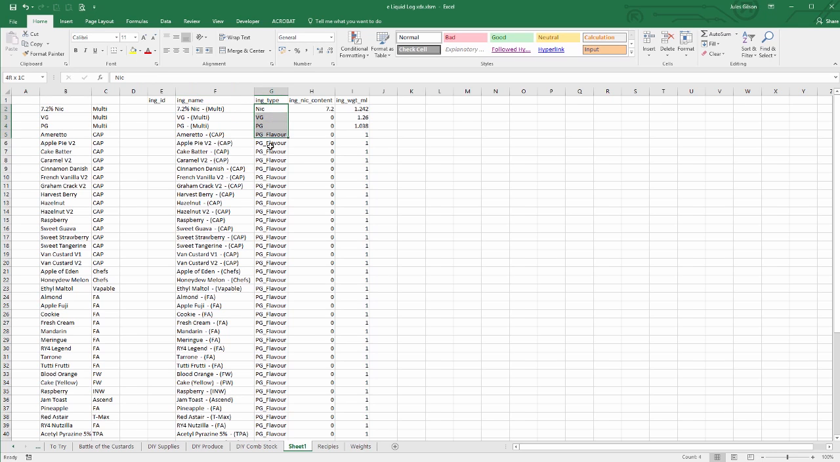I've then filled in all of the ingredient types, which is fairly straightforward because there's one nicotine, one VG, one PG, and in my case all the rest are PG flavors. I have filled in the nicotine content for each of these ingredients. Obviously only the nicotine base has nicotine in it. And I have filled in the weight of these ingredients per milliliter. My nicotine has a weight, my VG has a weight, my PG has a weight, and all of the PG flavors have a weight. They are all 1 gram per milliliter for the flavors, and yeah, that's it.